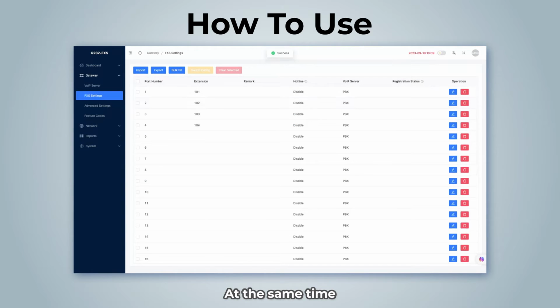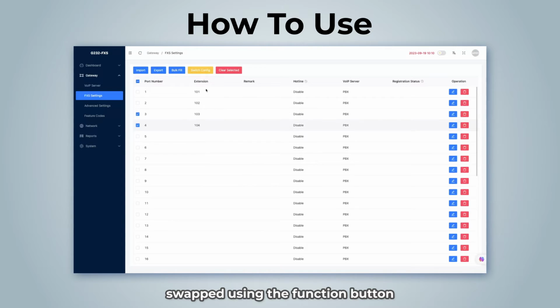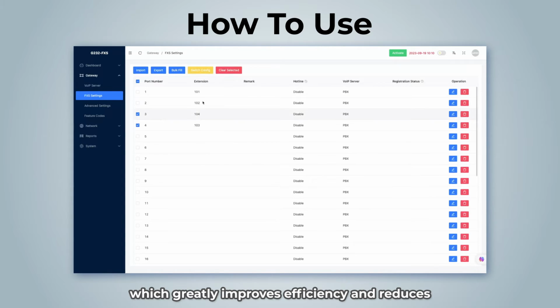At the same time, two ports' configurations can be easily swapped using the function button, which greatly improves efficiency and reduces the error rate of manual configuration changes.